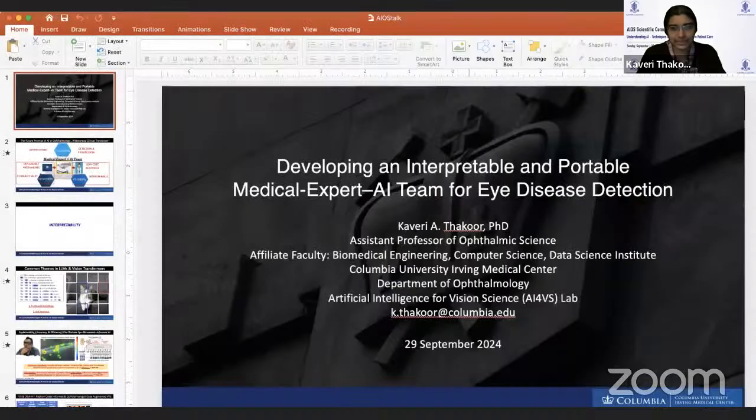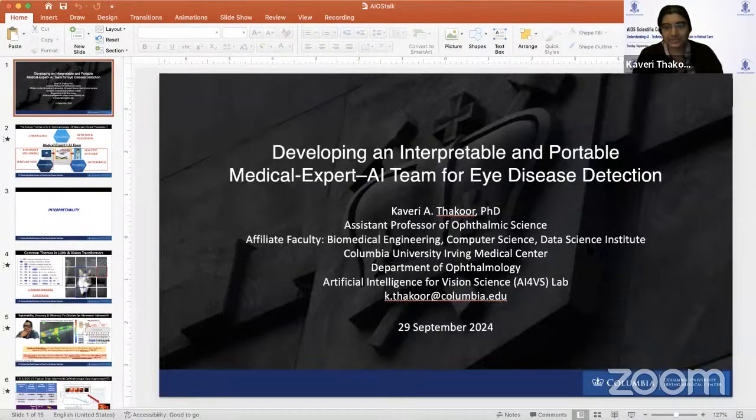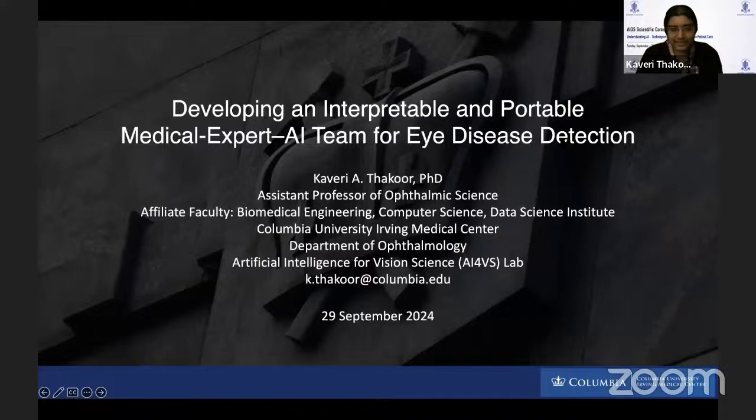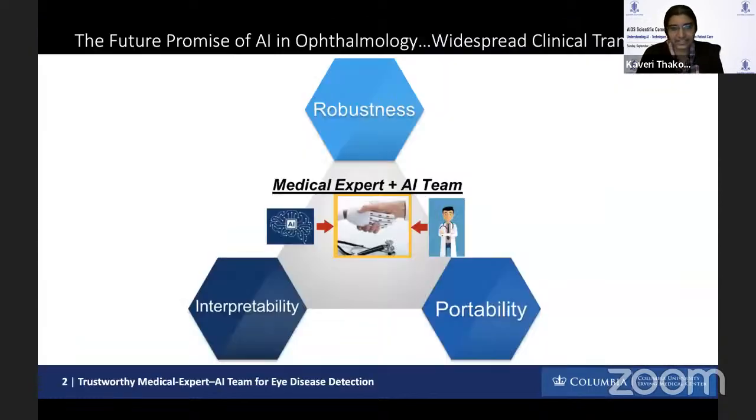Thank you for the opportunity, and I'll try and keep it to time. I lead this AI for Vision Lab, and specifically I'll talk today about our goal towards developing a trustworthy medical expert AI team, by making deep learning models that are more interpretable and portable for eye disease detection. We seek to do that by enabling widespread clinical translation of AI algorithms. And we have three key thrust areas that we try to tackle to achieve this.